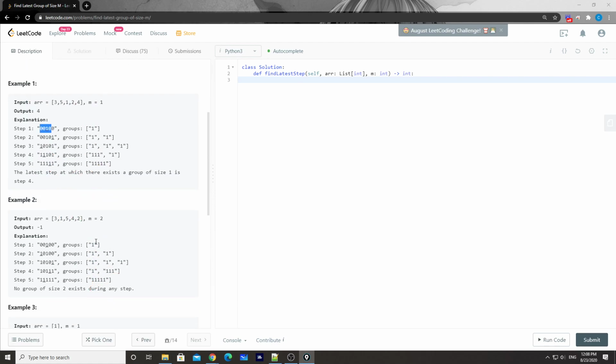For this example, we're looking for a group of two ones. But if we follow the sequence of this array, there's no way we can have two ones at any step. That's why we return -1.